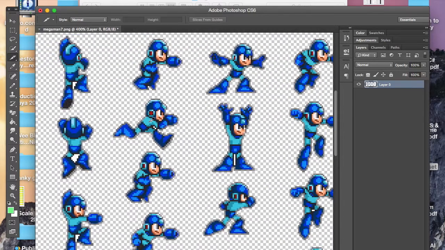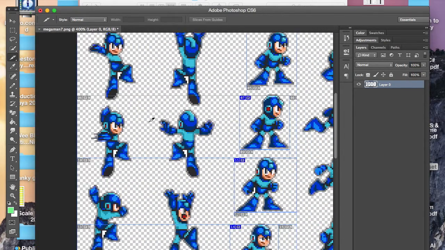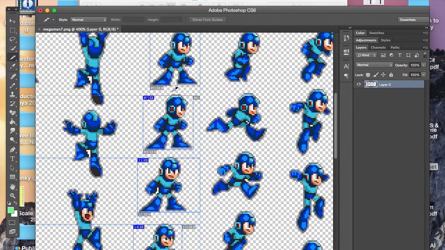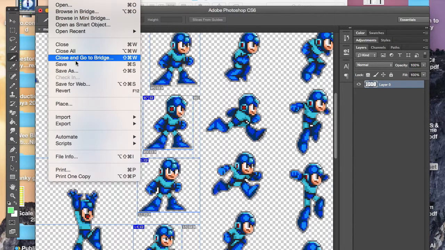All right, anything else we want to grab here? No, I think we're good. Okay, so we're just going to do the idle animation. What we have to do now that we've got this cut up is go to File, and go to Save for Web.